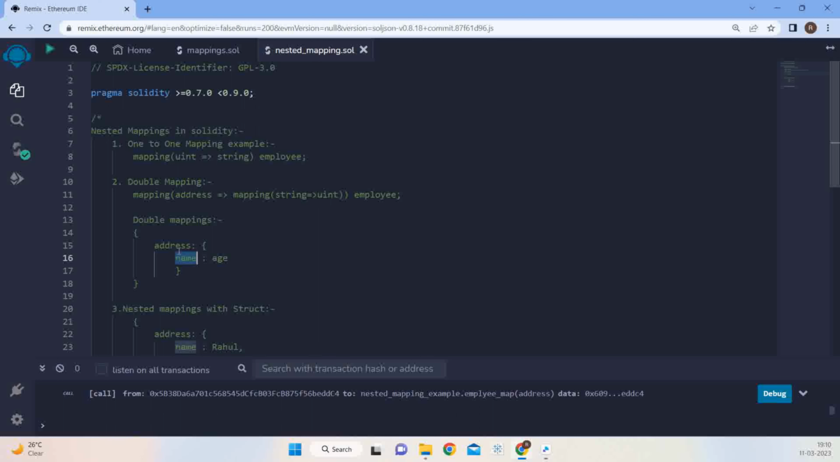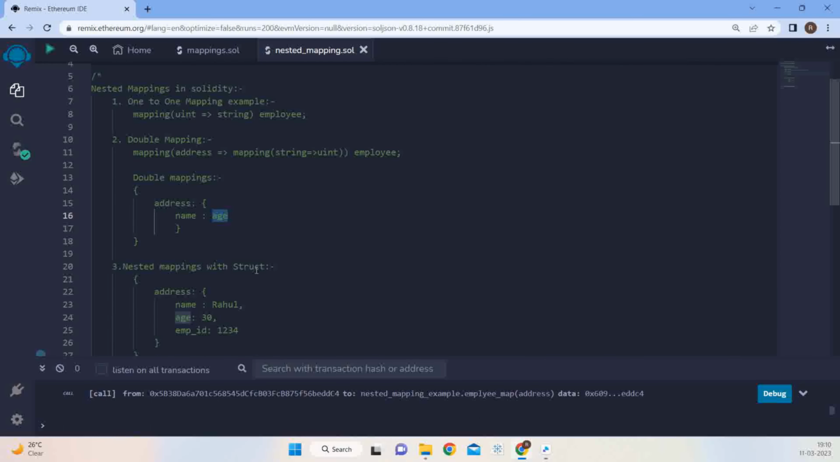So basically, suppose you want an address which should relate to the name of the employee, and the name should then fetch the value of his age. So you can use a double mapping. But now there comes a specific scenario where you want a particular address to be mapped with multiple attributes of an employee, such as name, age, employee ID, and other features whichever you want to add for a particular employee. So in that case, we would require nested mappings.